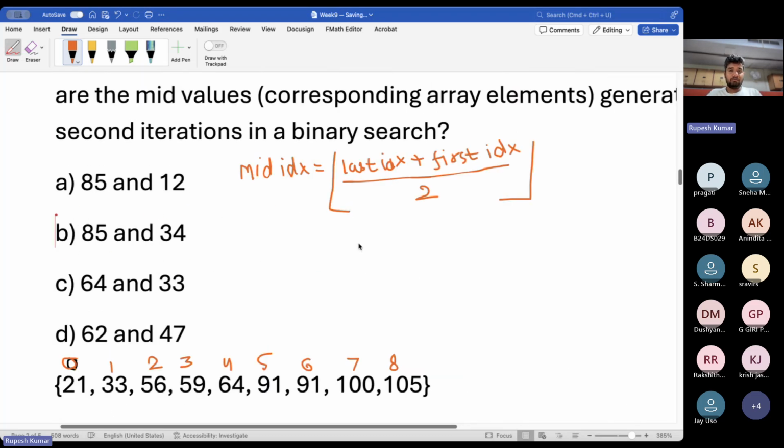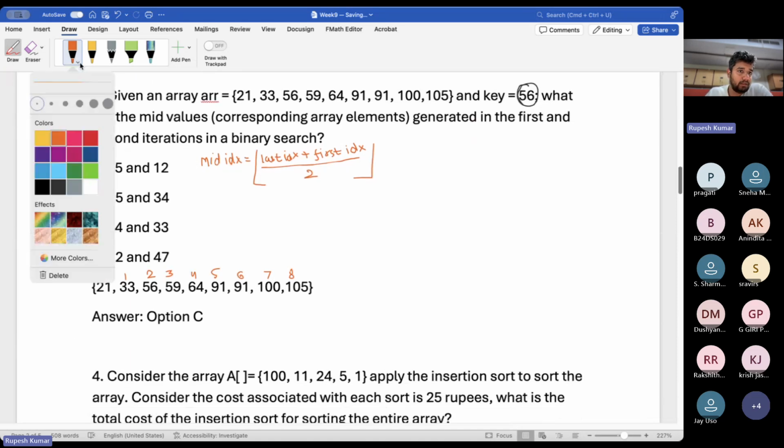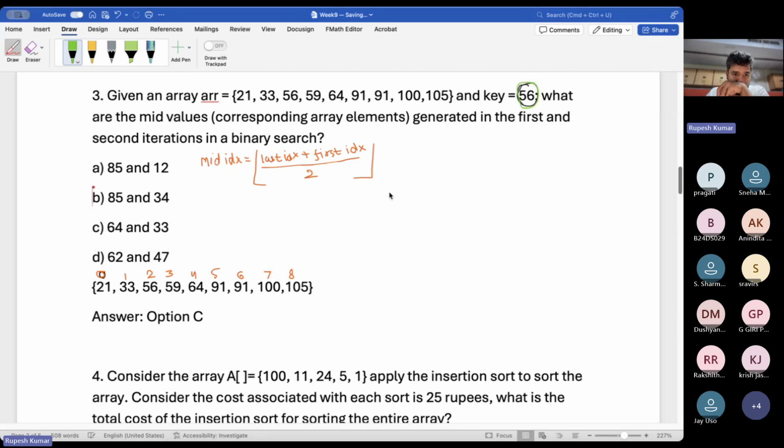And how do we do binary search? So we start from the first element. We have to check for the value 56. We want to check if the value 56 is present in the array or not. So let's start with our first iteration, iteration 1. I'm writing in green. This is iteration 1. Please pay attention. I won't be explaining this question again, right?